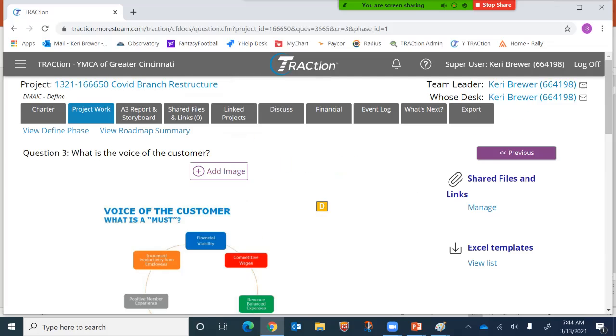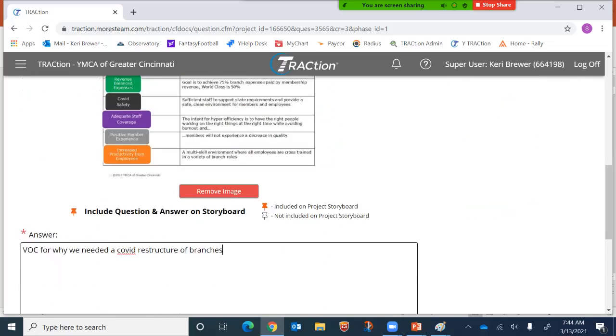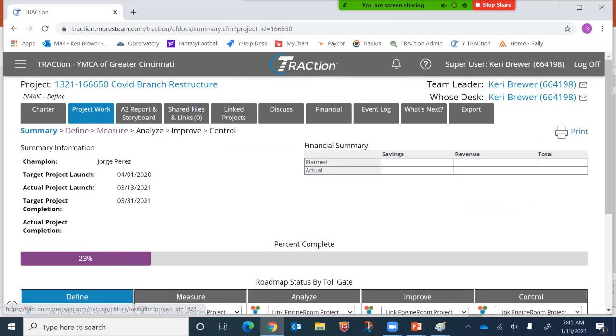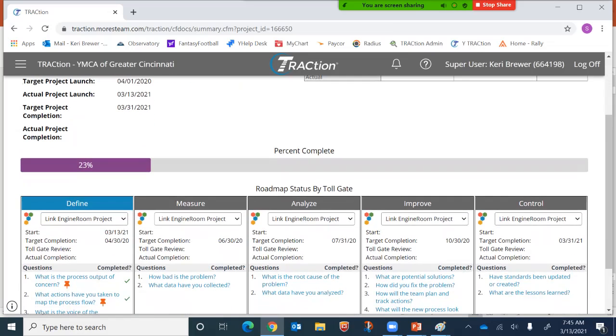If this were one of the first business questions in a phase, we would actually see a purple next button at the top right, but we don't. We only see previous. And what that means to us is we know this is the last question in this phase for this project, of this particular phase in the roadmap. So instead of next, we're going to scroll all the way down and click Save Answer instead. That's going to take us back to that summary page. And now you can see that our percent complete went up from 15 to 23.